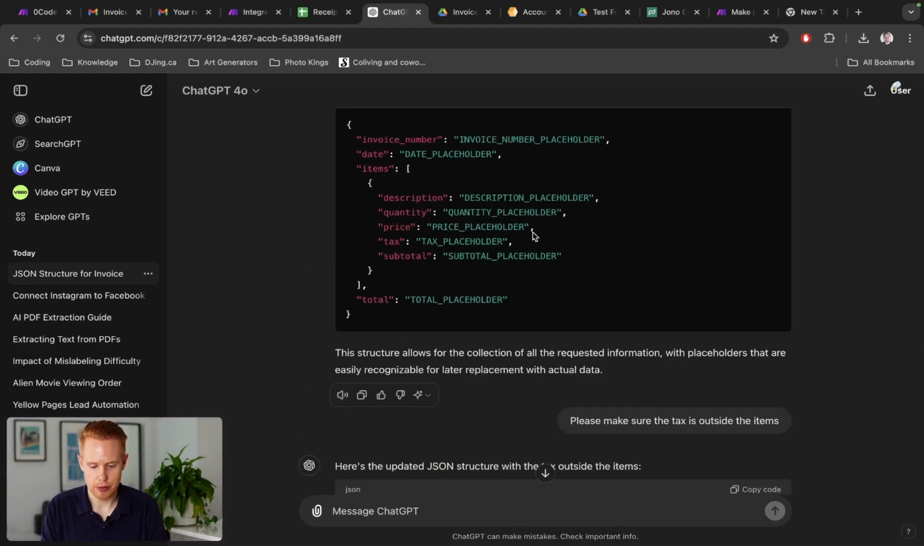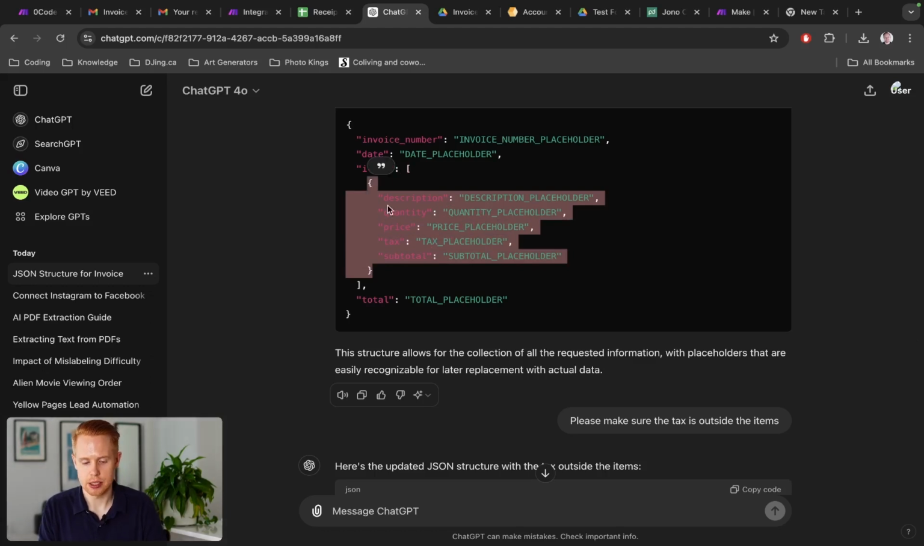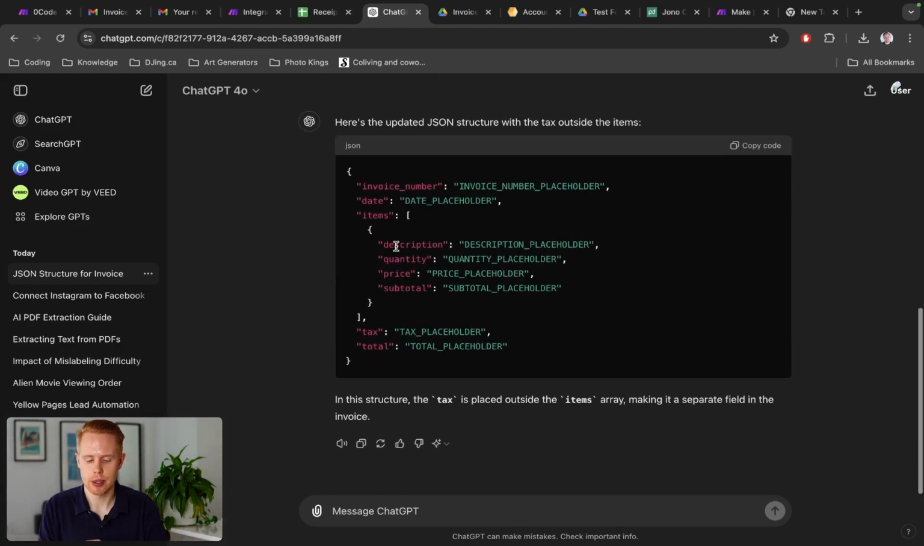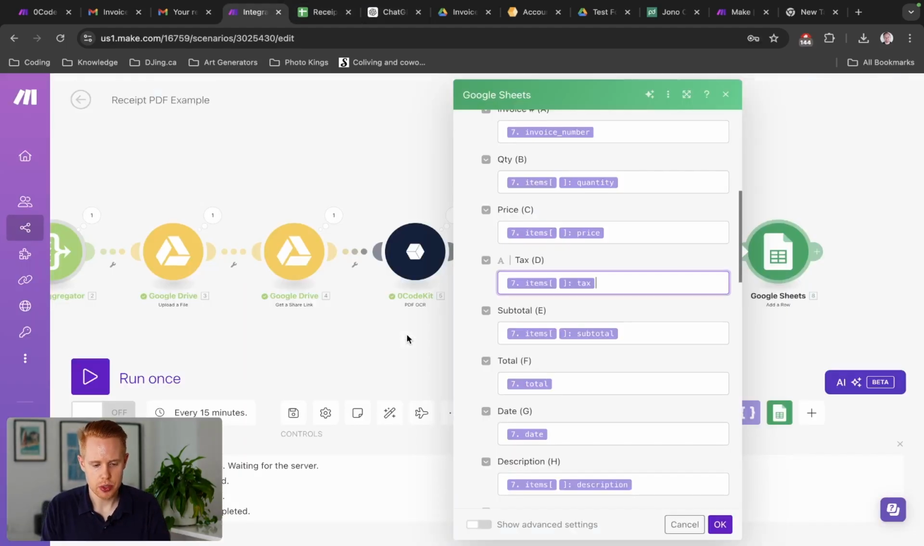So in the first place, we had this list, right? The list is denoted by these square brackets of different items that people bought. The item is denoted by these curly braces. And then you have, for every item somebody bought, description, quantity, price, tax, subtotal, just removing the tax from every item. And we're putting it into the general list information. Okay, so that is effectively how you can web scrape, or how you can extract content from PDFs.